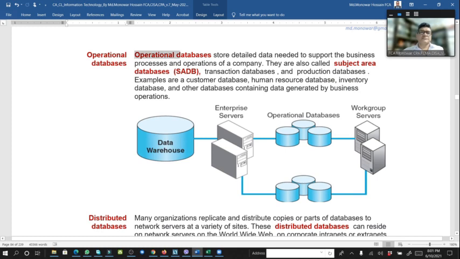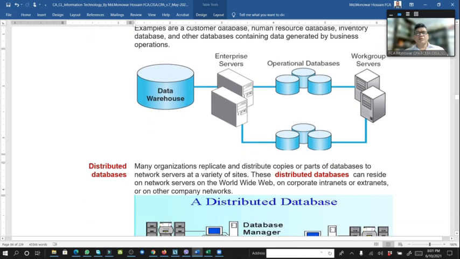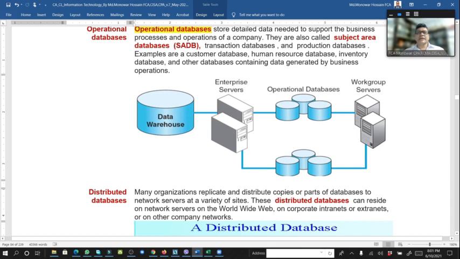Operational database. It stores detailed data needed to support the business processes and operations of the company. They are also called subject area databases, the data that operations will require. So here, from this data warehouse, the enterprise server, the operational database, these three items, and the working group server: through that warehouse, data is taken by the enterprise server, and within the server, the operational database works with the workstation.